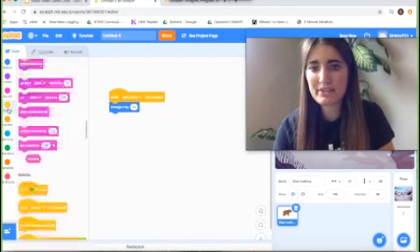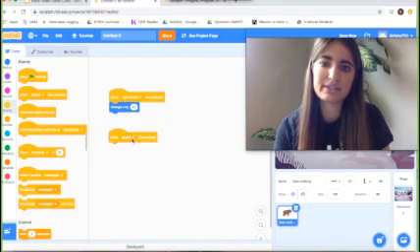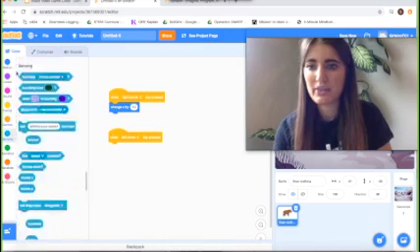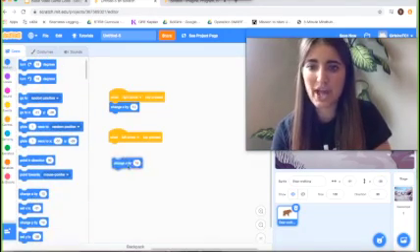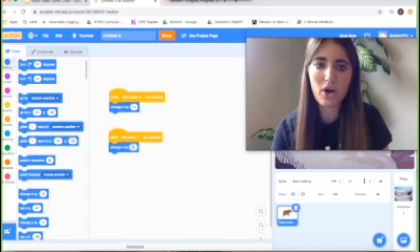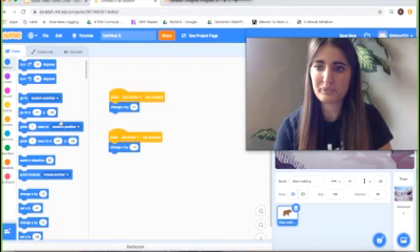We're going to repeat these same steps for our left arrow. When key pressed, we're going to select left arrow this time. Then we'll go back to motion and select change x by. Instead of 10, we're going to put negative 10, and that will cause our character to move to the left.